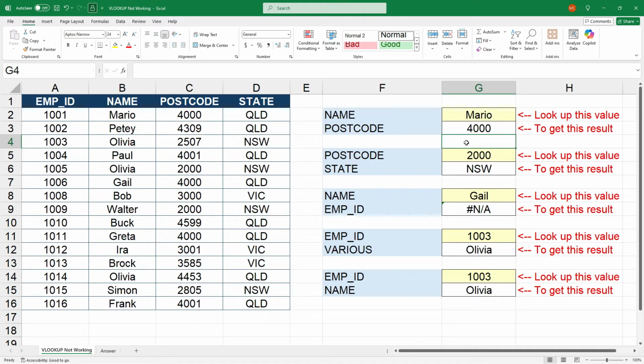The third reason why you might be getting an error from your VLOOKUP is similar to the last one, and that is if you're trying to look up a non-existent value. If we try to look up the name John, for example, we'll get an NA error because there is no John in the list.